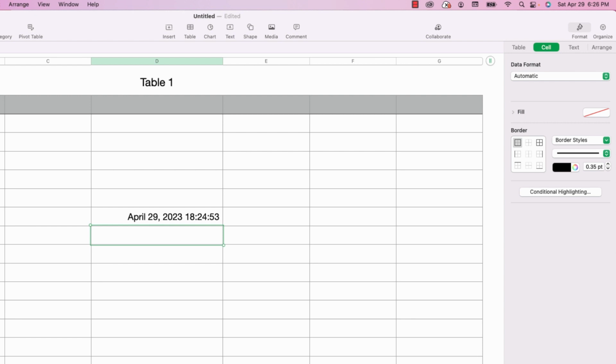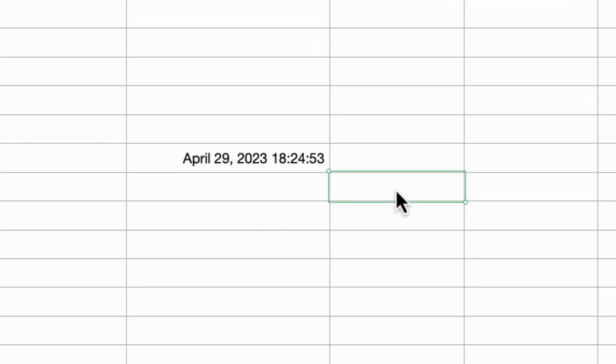Also, just like the TODAY function, the NOW function is dynamic. So if I go anywhere, as soon as I type anything in any cell, watch that date and time. It's going to change from 18:24:53 to whatever the current time is. As soon as I change anything in this table, something as simple as typing in a keystroke on a cell. Check it out. I'm going to do it right now. It updates.